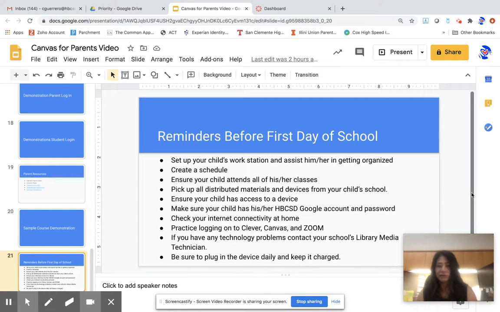Make sure your child has his or her Huntington Beach City School District Google account and password. Check your internet connectivity at home. Practice logging on to Clever, Canvas, and Zoom. These are going to be the main programs that we're using for our littles in TK through possibly second or first grade. They may also be using Seesaw. Again, if you have any technology problems, contact your school's library media technician. They will be your first line of support and help. Please be sure to plug in the device daily and keep it charged so that your child will have access to their learning.